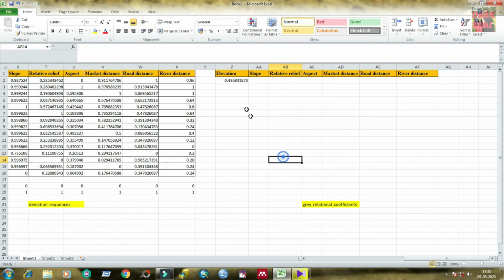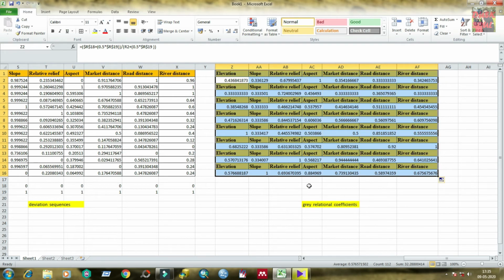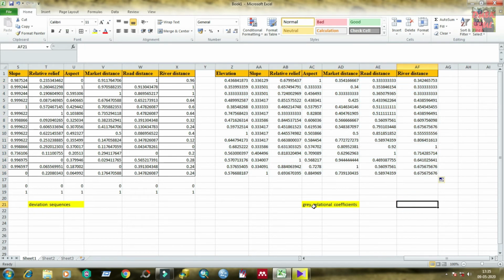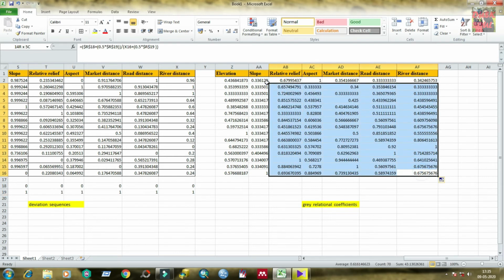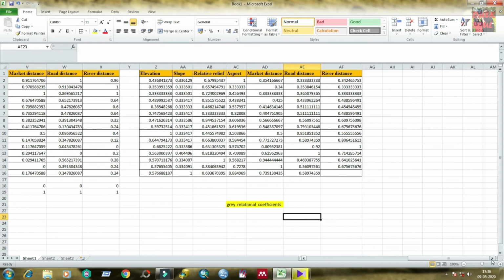This is very simple. Just drag it rightwards to calculate the rest of the parameters: slope, relative relief, aspect, market distance, road distance, and now select all the parameters and drag it downwards. You can see that the gray relation coefficient is calculated for all the parameters.